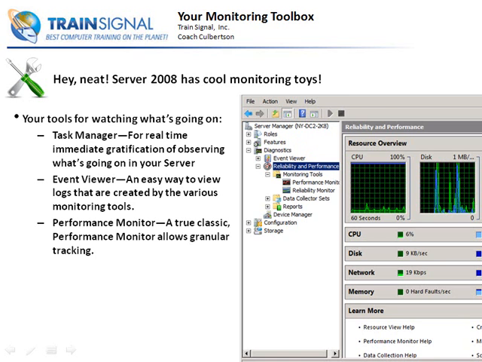There's the Performance Monitor, which you're actually seeing over here in these nice, pretty little graphs with the little green grids. This is kind of a true classic. This guy has been around for a long time. And we can get very granular in terms of what we're able to watch about what's happening with your server. Now, it's not my favorite tool, I'll have to admit, because there are some enhancements to Server 2008 that make watching our server a little easier.